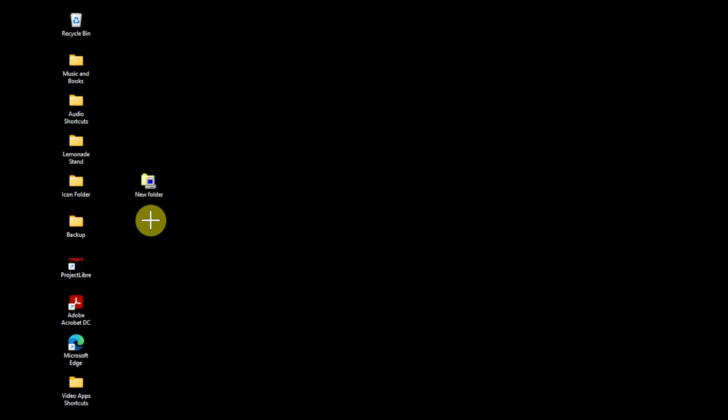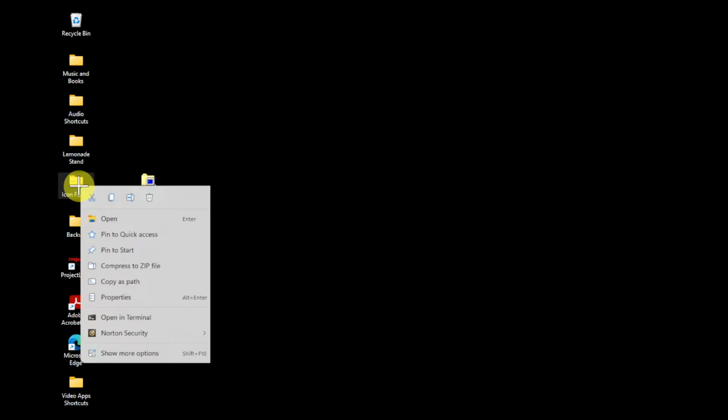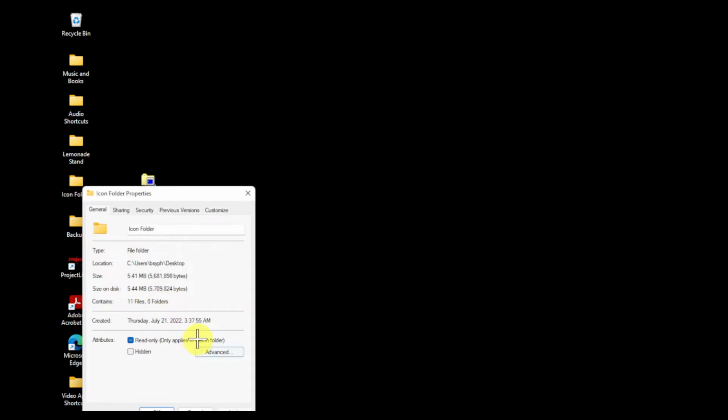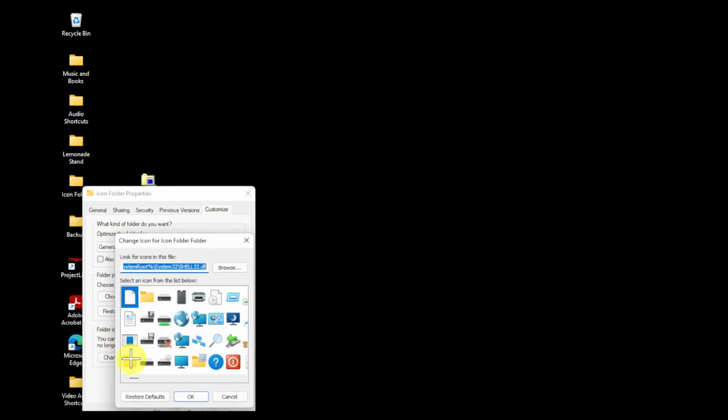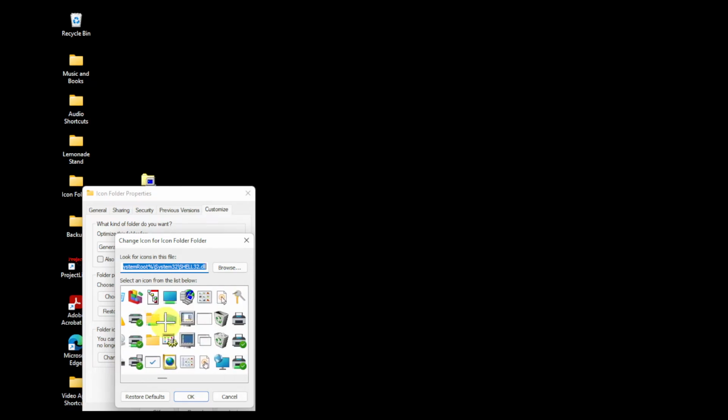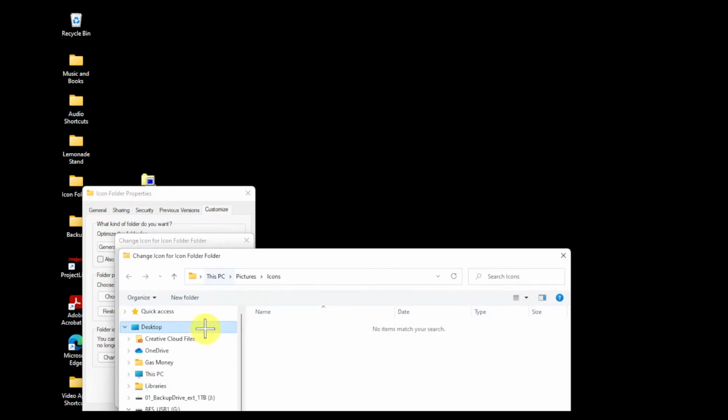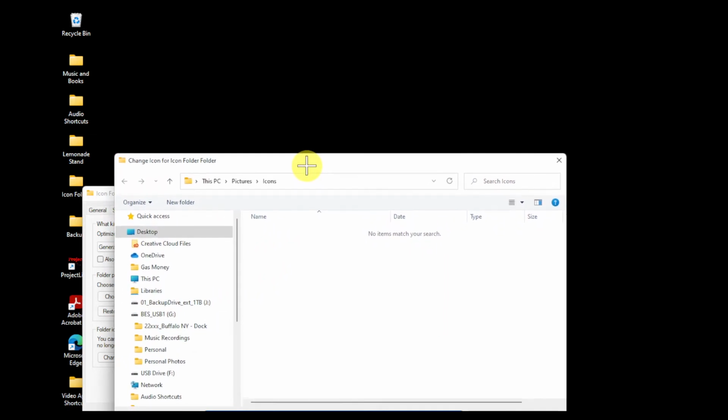Now, what if I want to have something a little bit flashier, something that speaks more to my personality? Well, what I can do is I can go to the icon folder. I can click on that item. I can go to properties, and then I can go to customize, and then I can choose change icon. And then instead of picking one of the default icons that they have available there, I can go to browse. When I go to browse, I can pull up a folder of my own choosing.